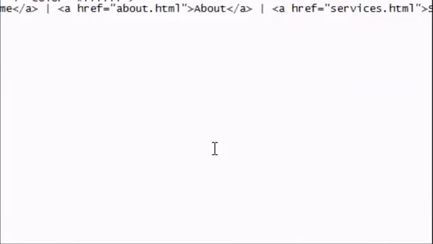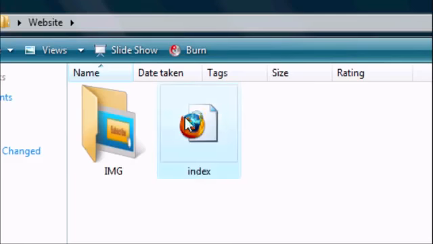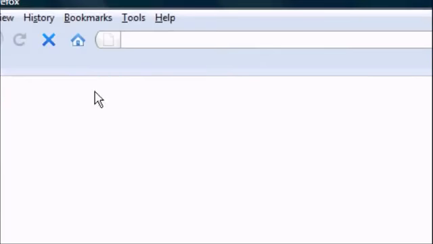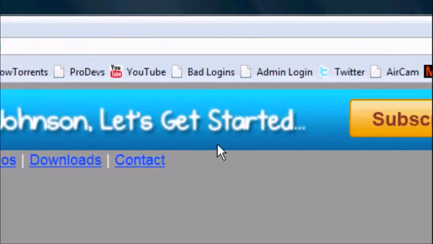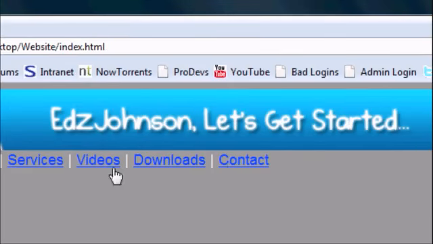Press Save, minimize the code or close it, and go into the website folder. And as you'll see, we've now got the index page, so we can open it up in our default internet browser, and as we'll see, it's starting to look like a website. We've got the banner at the top, and we've got this menu bar down here.